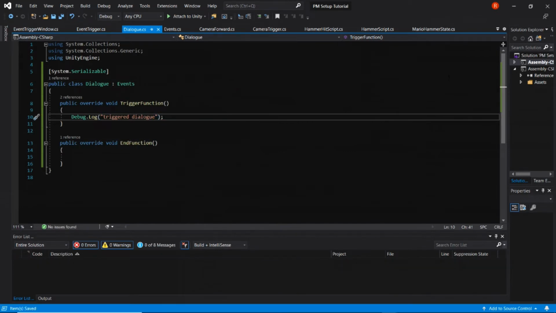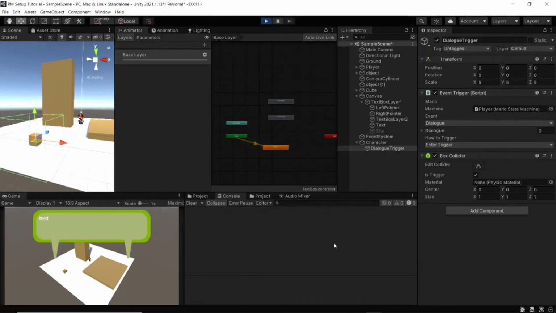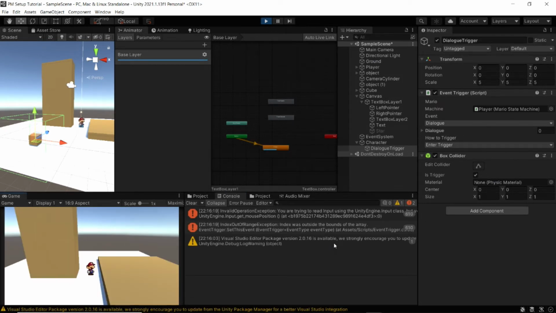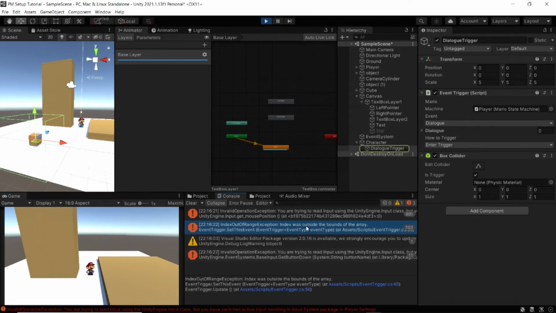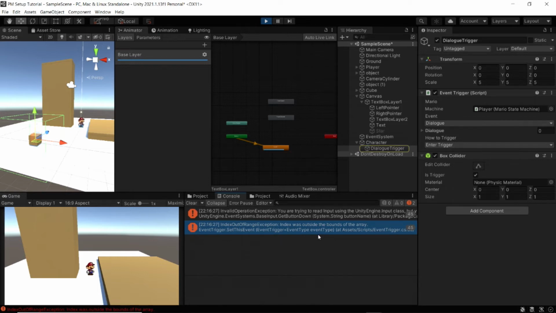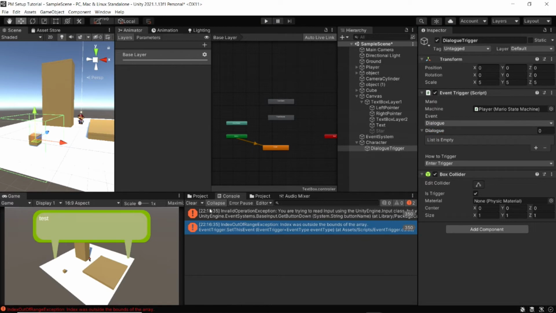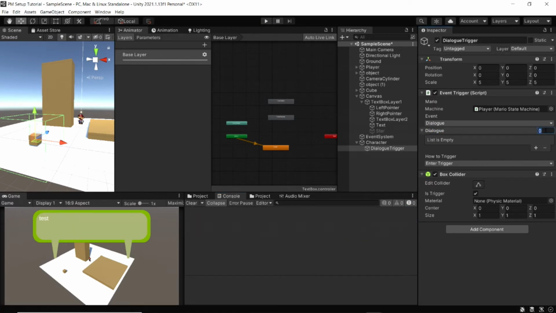And if we save this and go back into Unity, if I go ahead and start the program, it's actually giving me an error because for the event trigger there is no amount of dialogues. So if I can go ahead and stop playing and just add one, even though dialogues don't really do anything right now, there always needs to be at least one dialogue if we select dialogue.